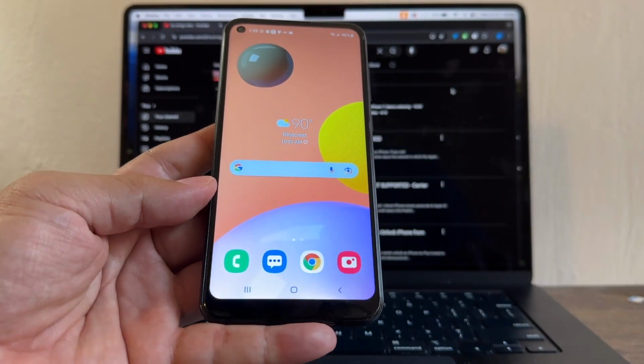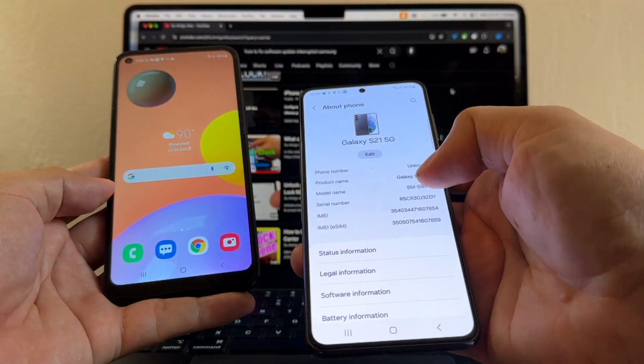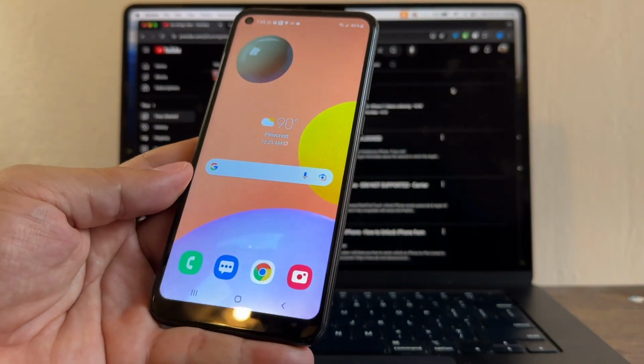In my next video, I'm going to try to unlock this Samsung Galaxy S21. About the phone, yeah, S21 5G. Stay tuned, guys. Thank you. Bye.